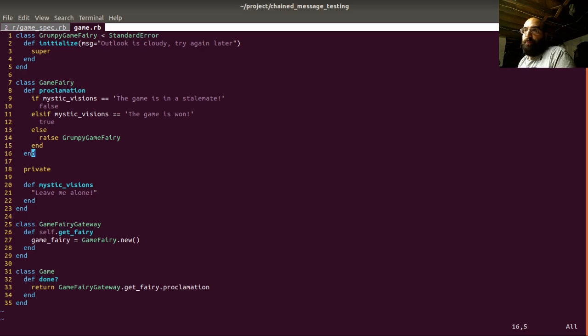And what the proclamation does is it essentially calls a private method called mystic visions, which normally returns, well, again this is a contrived example, the game is in stalemate, so we're not done yet, false, or the game is won, and that is true. If we don't get one of those messages, we're going to raise a grumpy game fairy. And in this contrived example, the mystic visions is kind of broken. The fairy doesn't really want to talk to us, so it's kind of a 'leave me alone' message. But either way, we want to test this out. We want to see if we can get this all working.